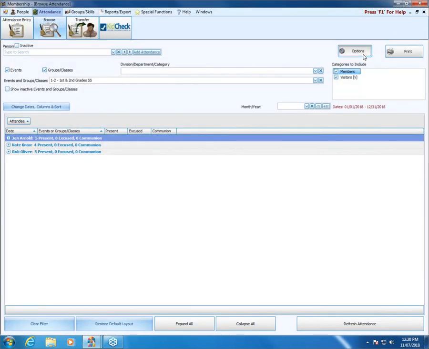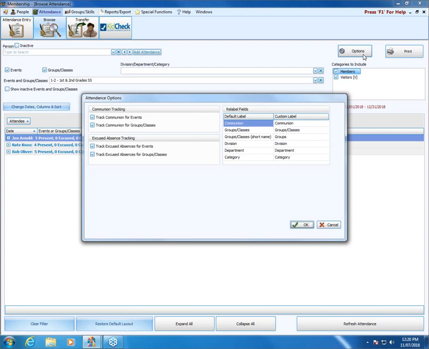One more thing, right here we have an options button, and I just want to go ahead and show you that, even though it's not in the material, it might be in another section. All this little button does is, in attendance, you can track communion. If you want to do that, you can check here. Excused absence tracking, if you want to be able to do that, you can check here for groups or classes. And here's where you can relabel some of the fields in the second column if you wanted it to be a different name. You can click in that column and change it.